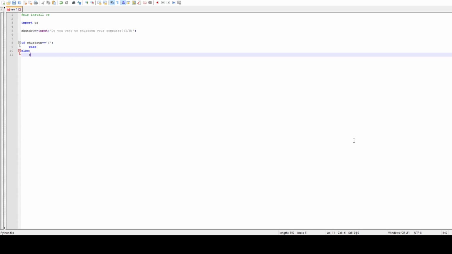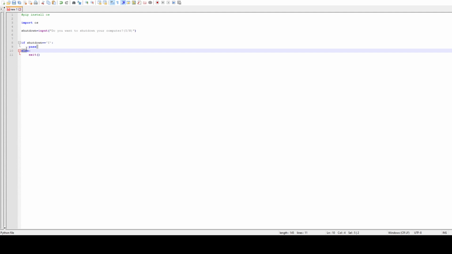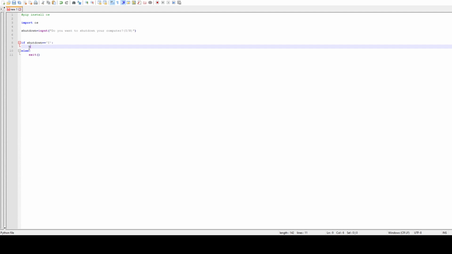Else, exit. Now, this is the part we're going to write the code. And the code is os.system shutdown /s /t 1.